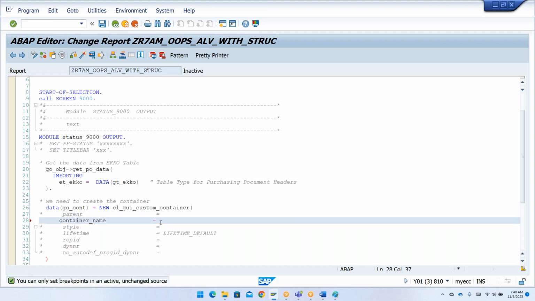Now here I need to pass my container name. What is the container name which I have created? GC underscore container. This is the one you need to provide.